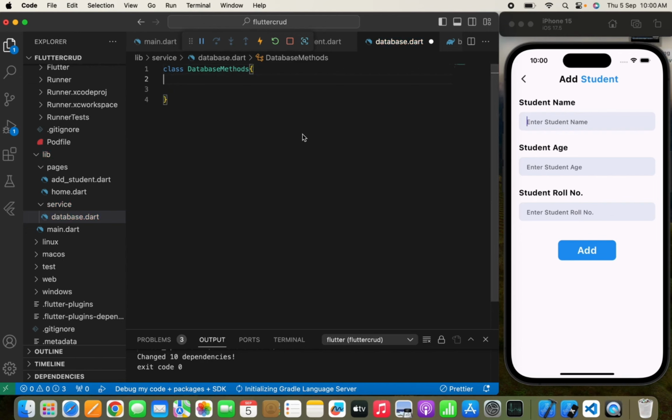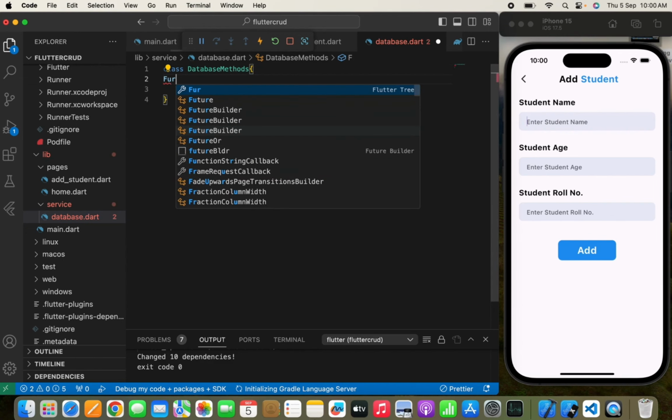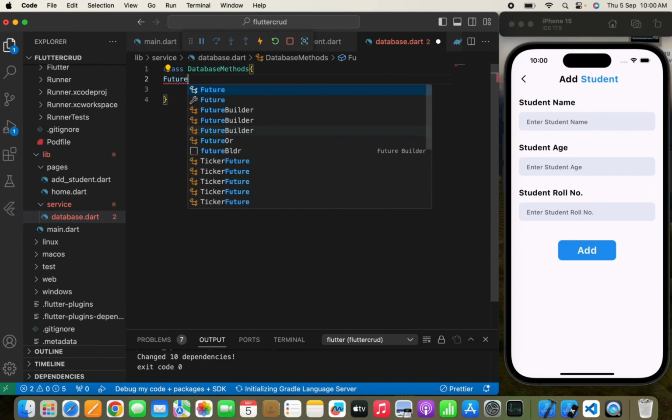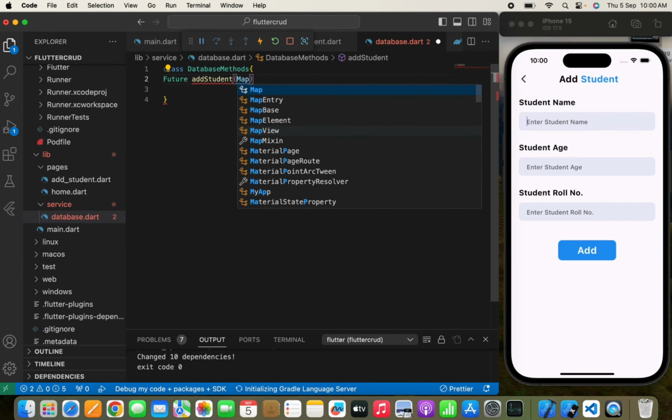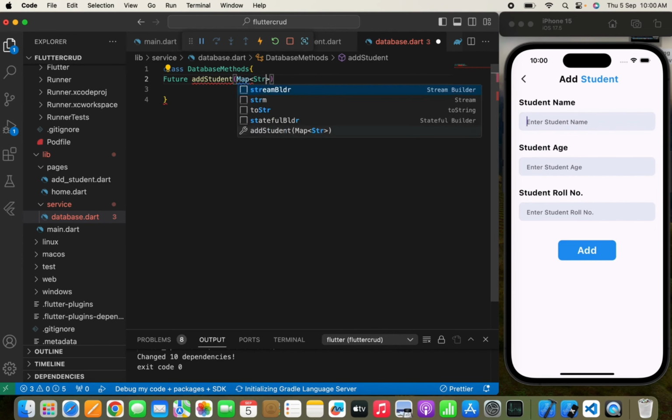So let's move on and we'll write Future, and after this I need to write a function name, which is addStudent, and here I need to pass a map. So I will pass a Map of String, dynamic.